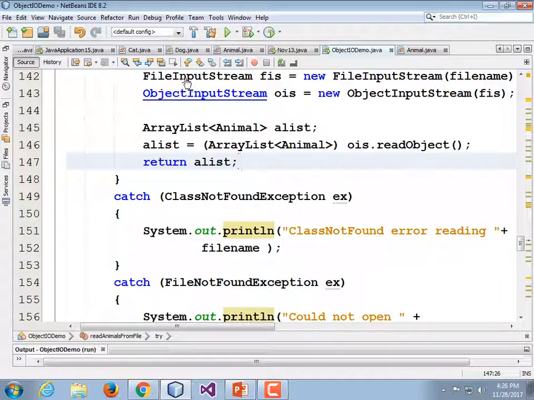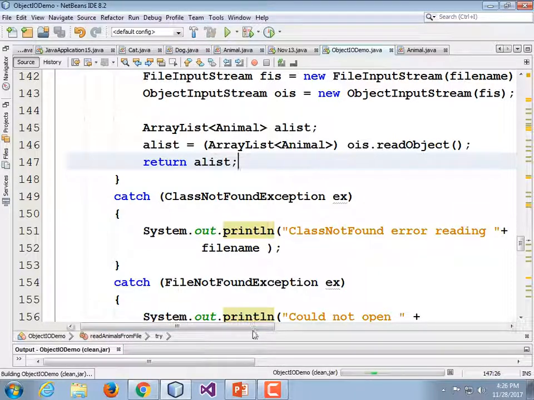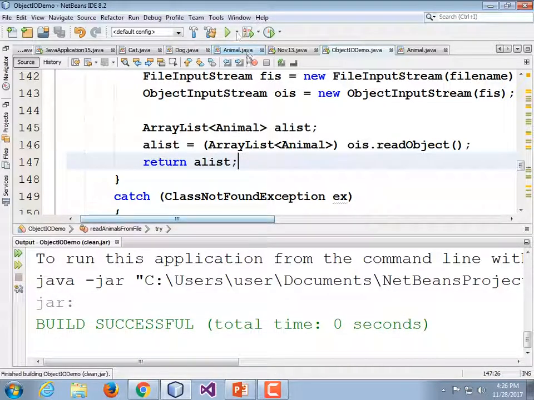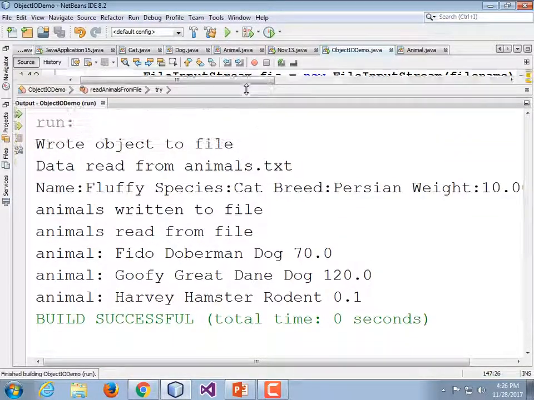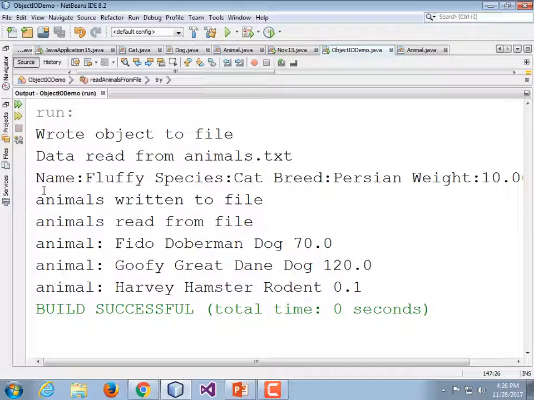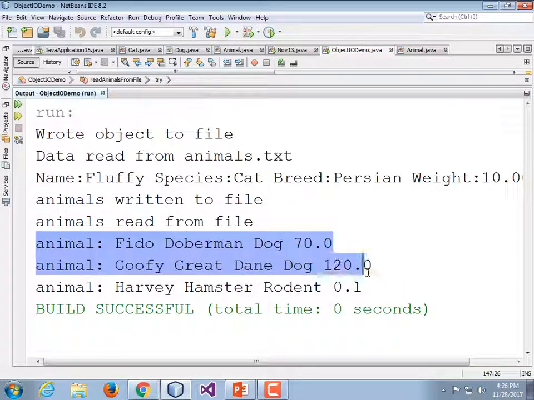Alrighty, I hope you were all able to follow along with that. Let's run it. I'm pretty sure it's going to work on mine, but I know that it was a lot of typing. And so, here we go. Animals written to file, animals read from file, and these were the three pieces of data that were in the file. Fido the Doberman dog, Goofy the Great Dane dog, and Harvey the hamster rodent.